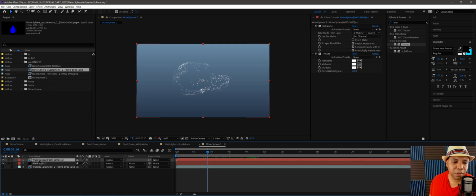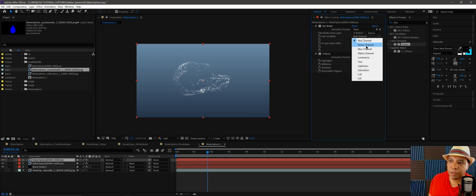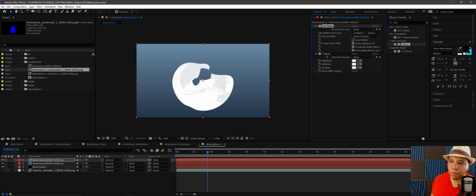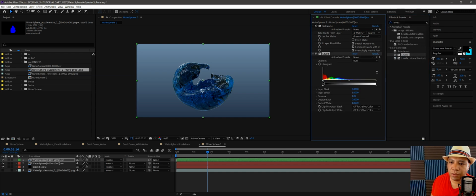So if I hit Control D to make a duplicate, I'm gonna come under my green channel for use matte, and I want to delete my tritone so that I have blue water here. And I'm gonna change this and make this green. And this is just for organization, so that I know that I'm using my green matte in here. And then let me click on levels. Let me just add some levels to this water, darken it up a tad bit, bring this up to the left, make it look a little bit richer.